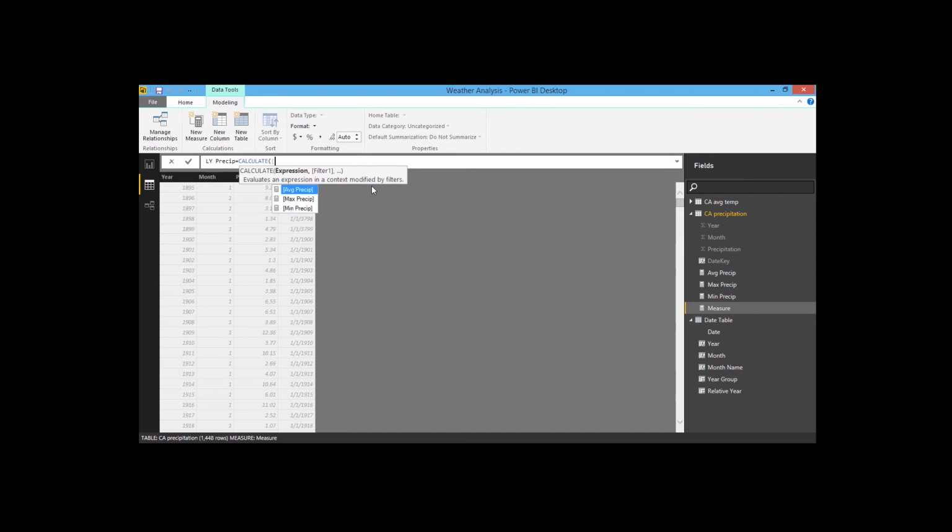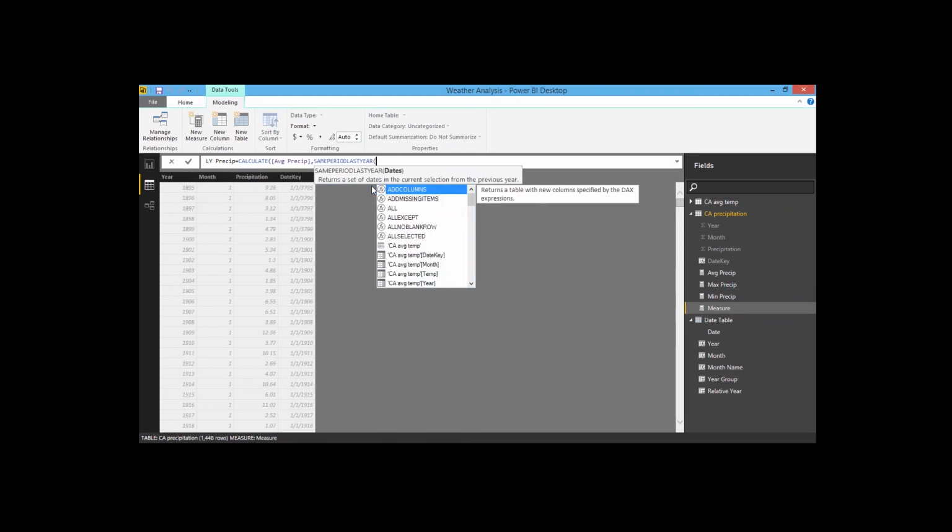So I want to calculate the average precipitation for, and this is where we're going to use our time intelligence function, the same period last year. The same period last year is just going to return a period in time for the same period from whatever current year you happen to be looking at. So the same period from September 2015 last year is going to be September 2014, and the same period for the year 2015 last year is going to be the year 2014. So it's going to be very dynamic, and you'll see how that's going to work here.